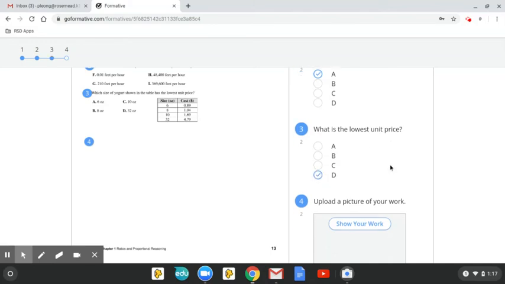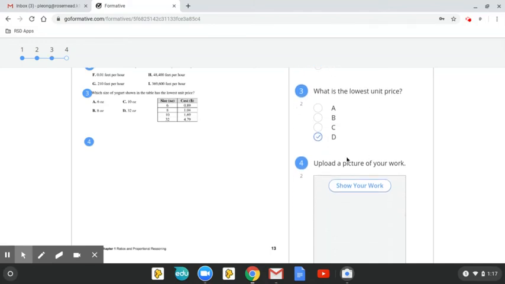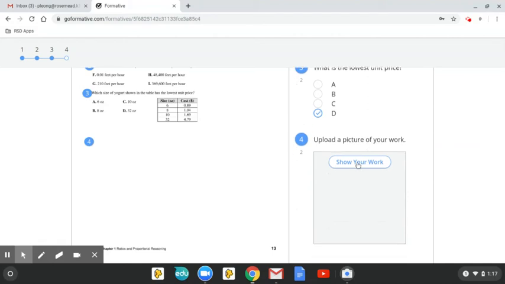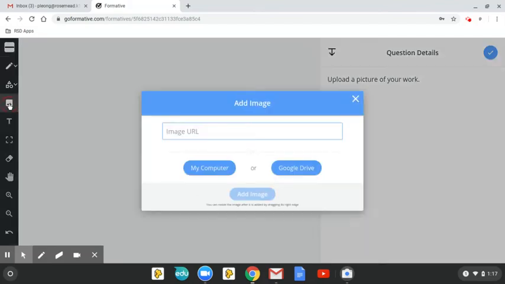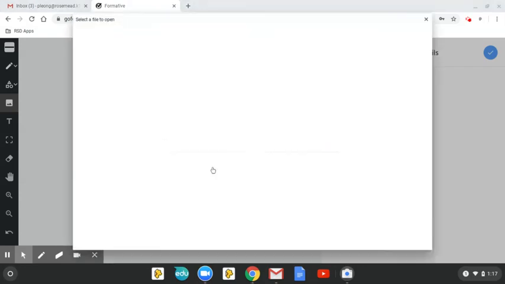And then we get to the last question, which is upload a picture of your work. So I'm going to click on the button that says show your work. Now this is where it's very similar to Google Forms. Right here, instead, you're going to go to this little image that says image, and I'm going to click on image. I want to pick something from either my Google Drive or my computer. In this case, it'll be my computer.